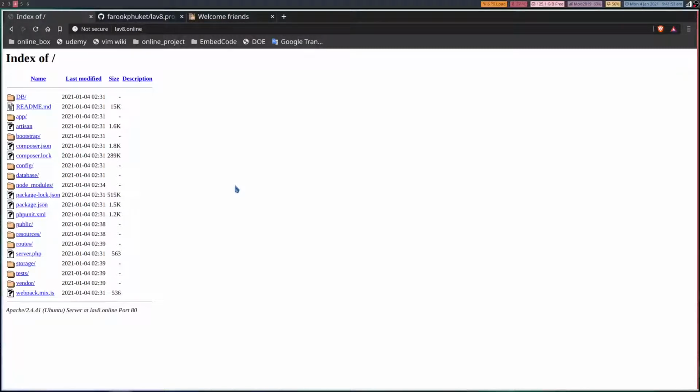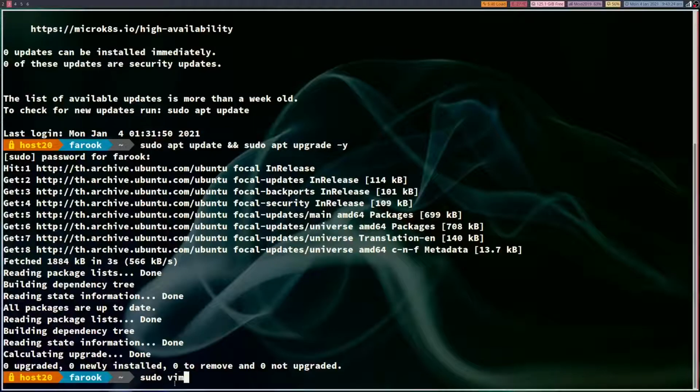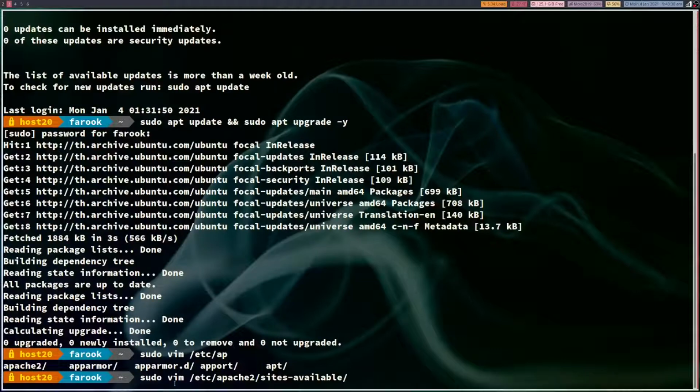There are so many people asking me if our Laravel projects work on shared hosting. I already showed you that it is working on shared hosting, but I will not recommend this to anyone, as we can't control anything. So to make this work the way we want, we have to edit something on our server by typing sudo vim /etc/apache2/sites-available, and our file is lab8.online.conf. We have to edit this file.